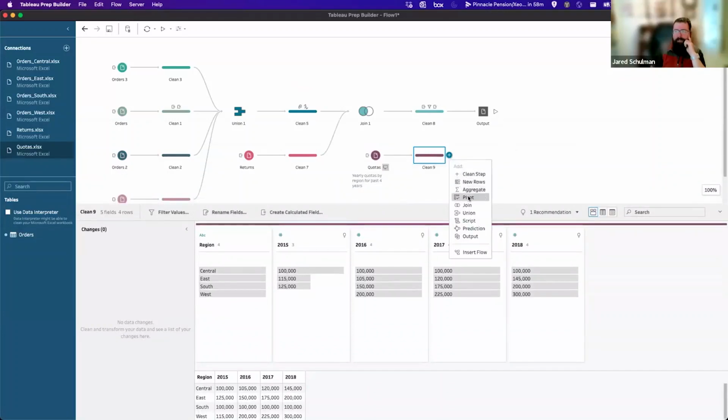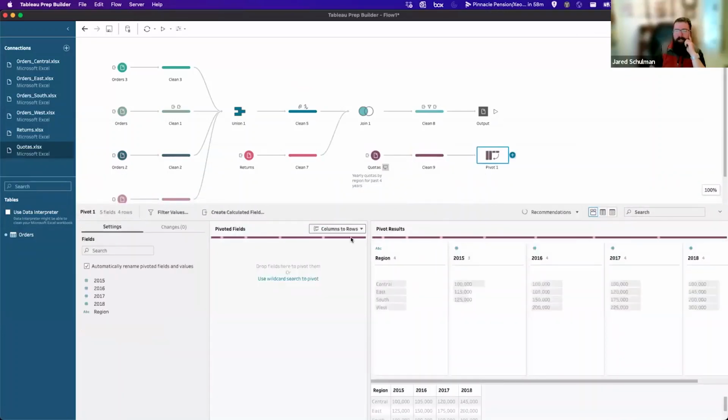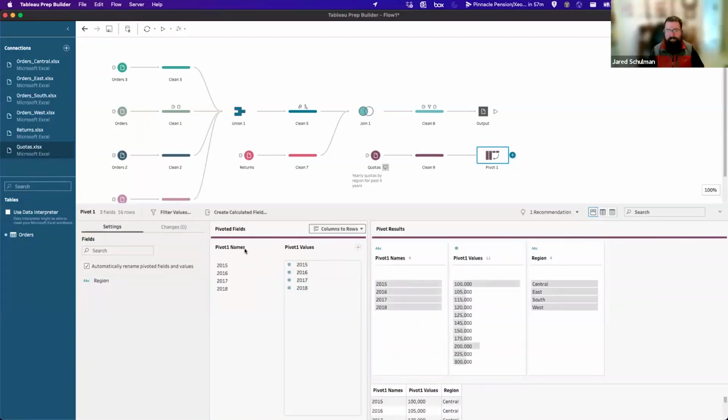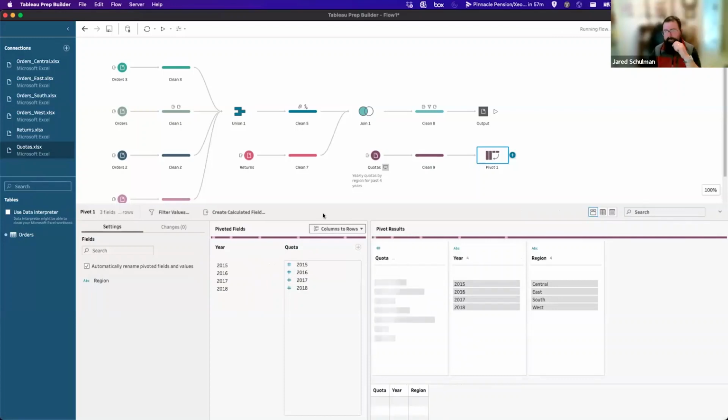And we can do that with a pivot step. With a pivot step, you can either pivot columns to rows or rows to columns. In this case, we have columns that we want to turn into rows. So I'm going to highlight these 4 and drag them over here, and it's going to automatically create new fields called pivot 1 names and pivot 1 values. So pivot 1 names is going to be my year, and pivot 1 values is the quota for that year. So double click and rename those.